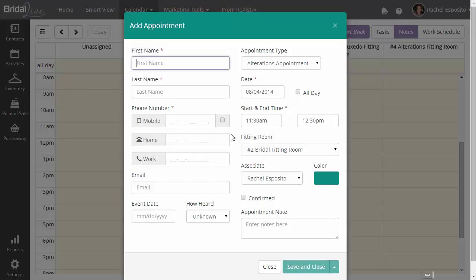So now that we have the Add Appointment window showing up, let's take a look at some of the fields on the screen. Obviously, you have your first name and last name. If you're adding an appointment for an existing contact, you will see the suggested names and phone numbers of people that are already in your system. Now, whenever a contact is added into the system, Bridallive will first look for duplicates, and it looks for duplicates by first name, last name, and any one of the 3 phone numbers. If it finds a duplicate, it's going to prompt you, and then you'll just want to search for the matching contact in the system by typing in the last name.